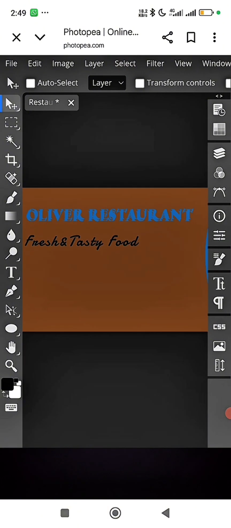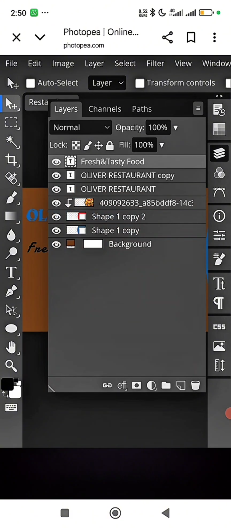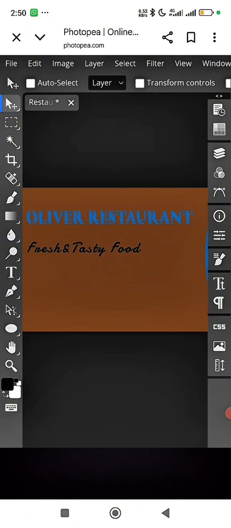Instead of putting this Oliver Restaurant like that, why don't I put the Oliver on top, then carry the restaurant down? Yeah, we'll carry the Oliver up, put the restaurant down, so that it will be giving this Oliver Restaurant command. Fresh and tasty food.